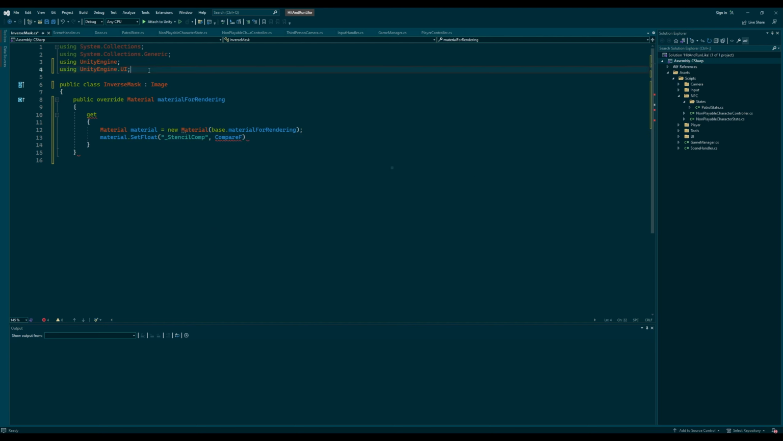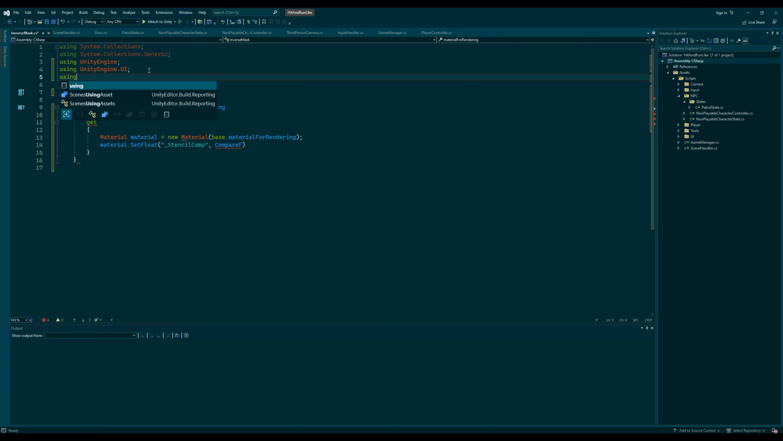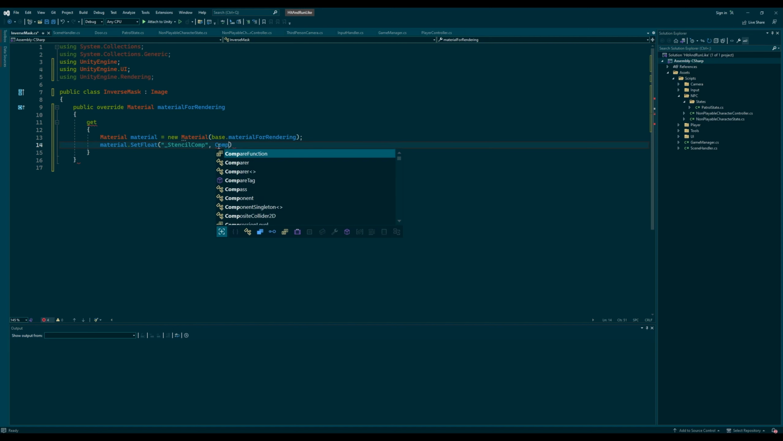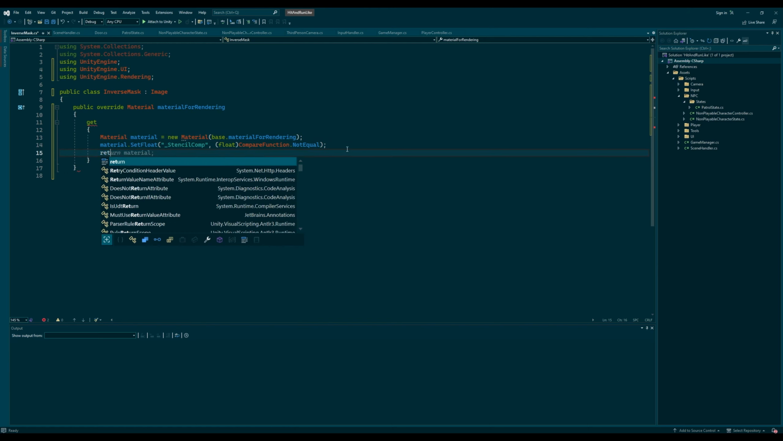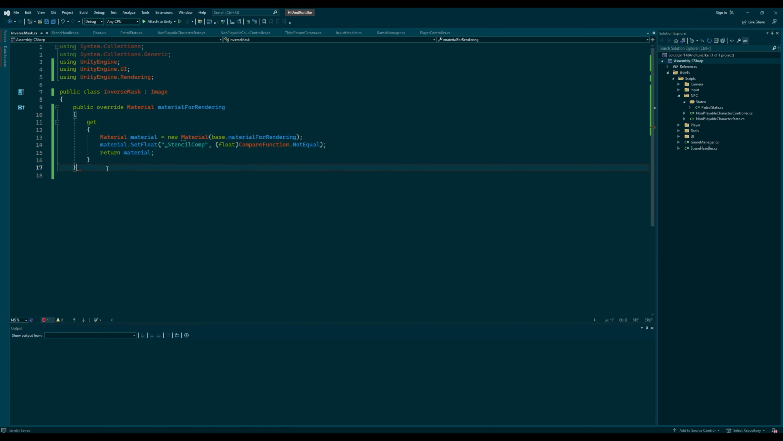And then we're going to need this compare function. Like we need to actually import first the using UnityEngine.Rendering. And then we're going to go CompareFunction.NotEqual. Now this expects a float, so let's just cast this as a float. Then we will just return this material. We're just missing a bracket here, and that's it. Let's remove this.